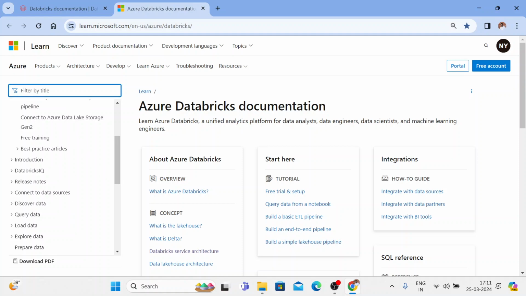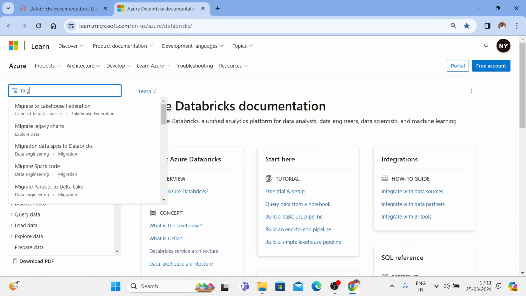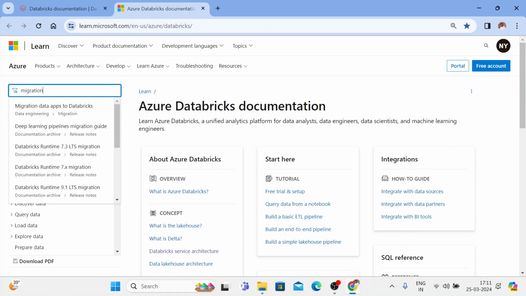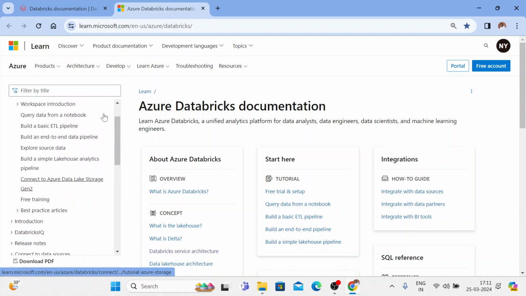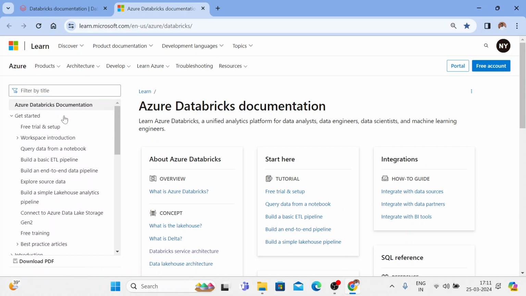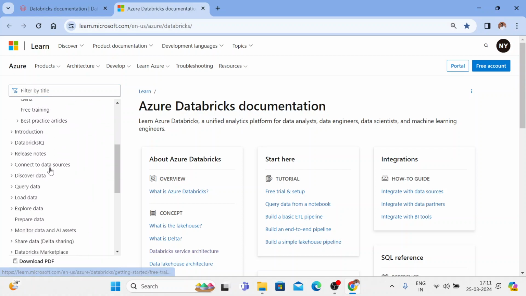And here you have a beautiful search also. You can just type it. For example, I am just working on migrating your Hive Metastore data to the Unity catalog. You can check it, migrate from your traditional or legacy catalog to the new catalogs. You can check, everything is possible here. So let me explain here.